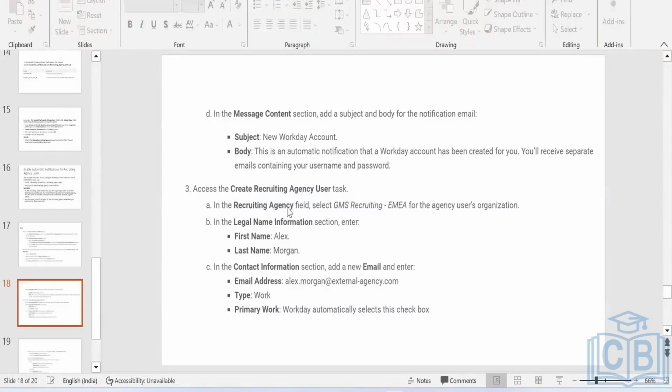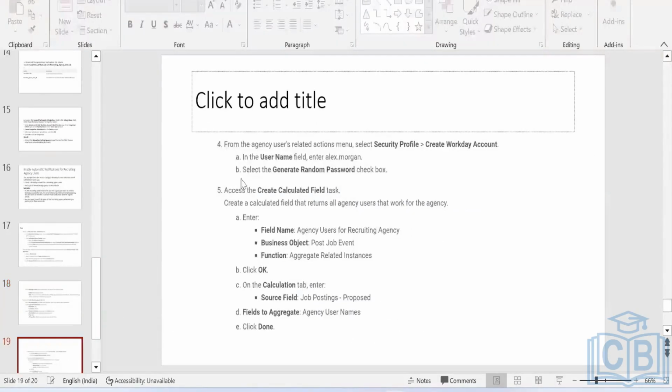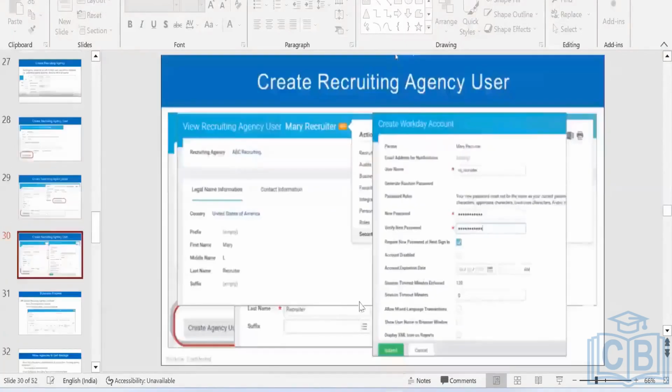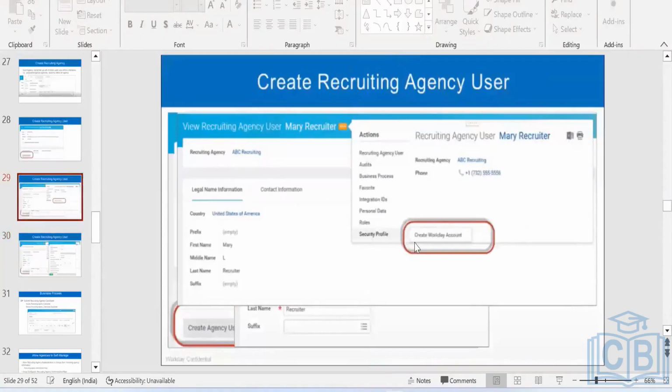In the recruiting agency, we'll select Gmail's recruiting. These are all names and email addresses, like alex.morgan, whatever that email is, primary work. Right? There will be a checkbox before. They will automatically select this checkbox from the agency, user-related action. Select security profile as I showed. See, this is the agency user. Let's assume that this is the user security profile, right?